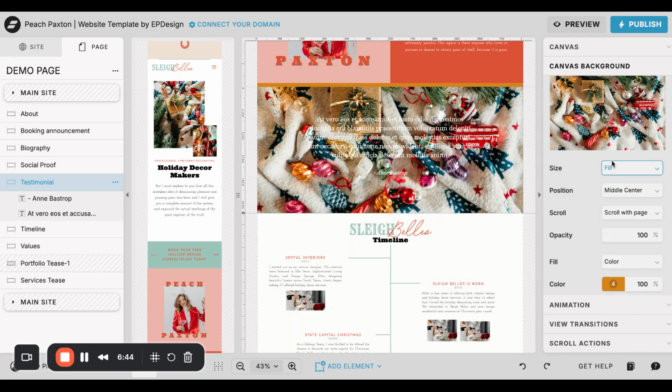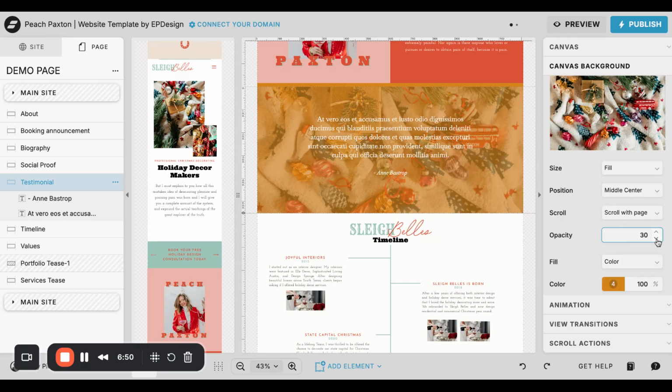Also, it has my opacity. When I changed it, it changed my opacity, which means how see-through the photo is. So I just want to toggle that down so that we're back to that nice creamy yellow background.